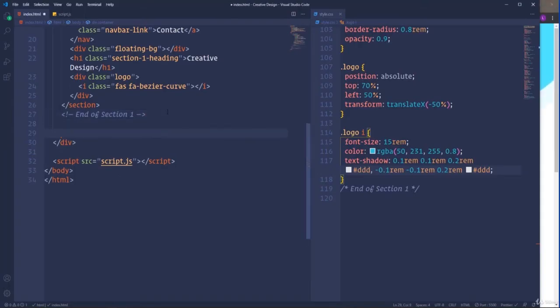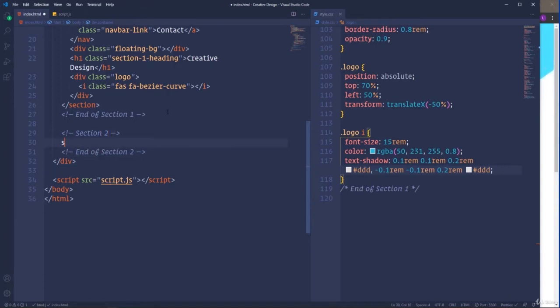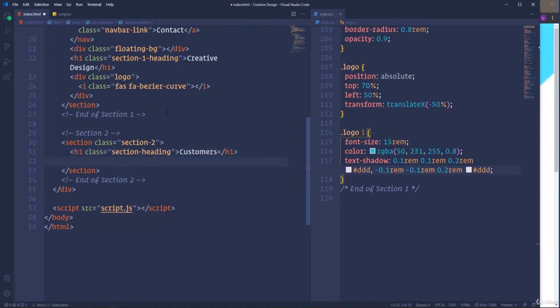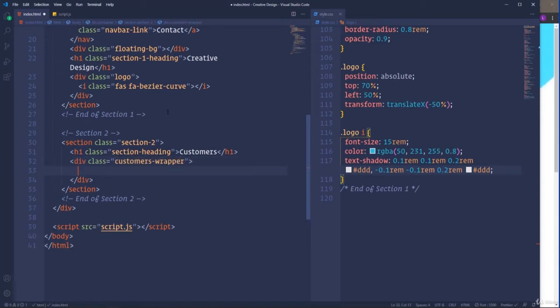Let's insert new comments, section 2, end of section 2, then open section element with the class section 2. I'm going to create h1 heading element with the class section heading and with the content customers. Then open div element, which will be the wrapper of the cards. I'm going to assign to it class customers wrapper. Then we need another div tag, which is going to be the card itself. Let's assign to it class customer.